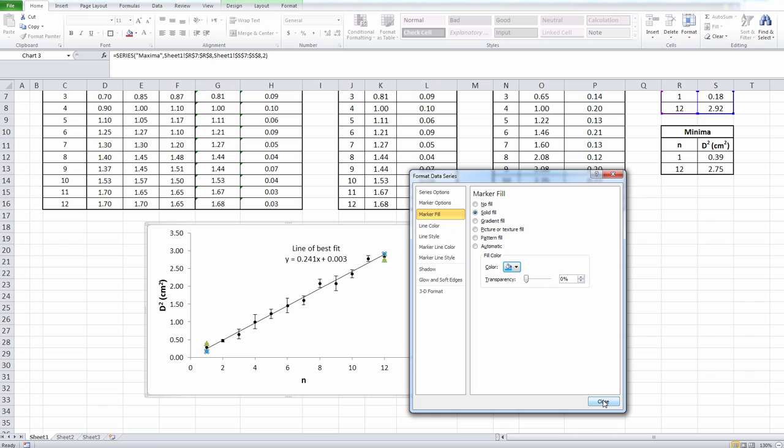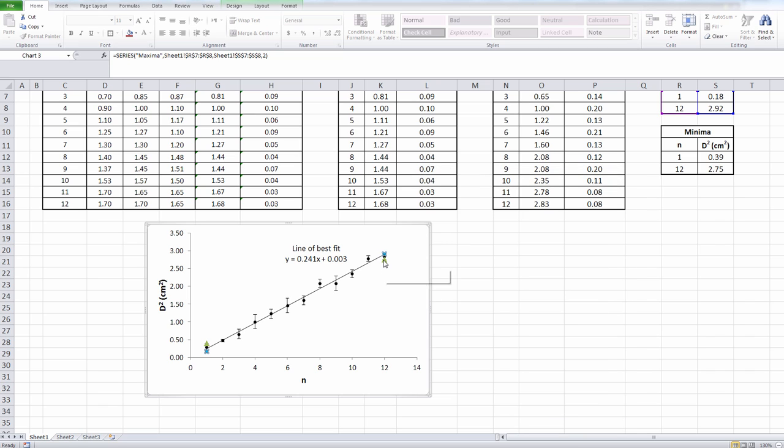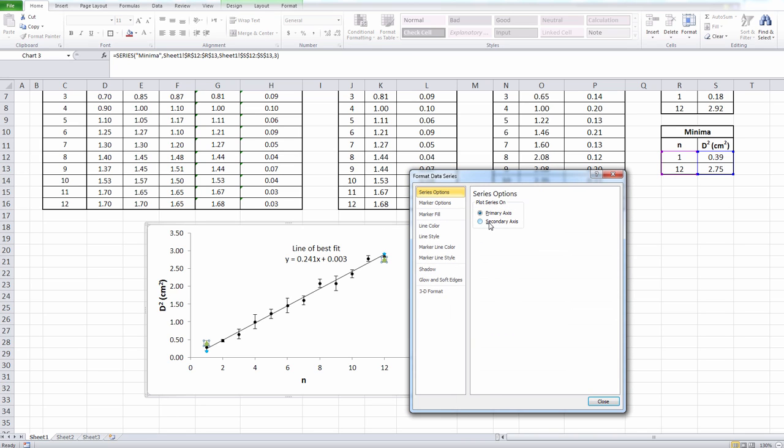I'm going to go ahead and close this one. I'm going to do the same thing here for the minima. Right click, format data series. I'm going to go to marker options, use a circle, size of 4. I'm going to choose a nice red. Going to select no line here.